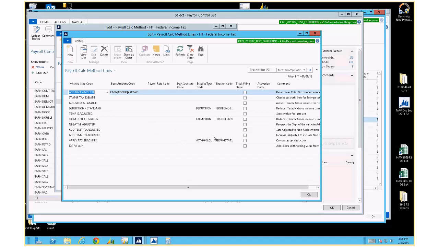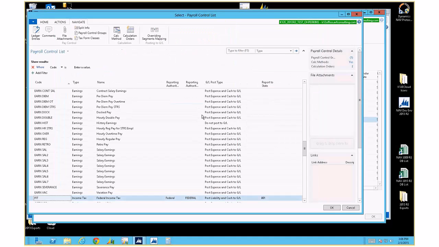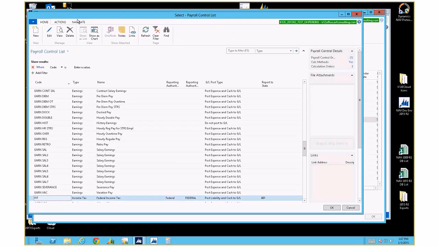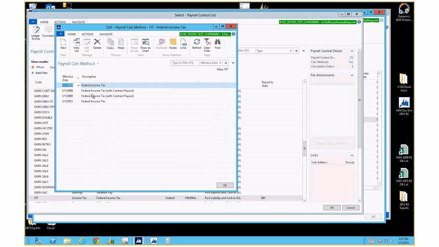All right, no, it's not clicked right now. So maybe what we'll do is, and let's just confirm. I'm going to come back to this in a second, but I want to just kind of confirm that FIT is blank. Okay, notice it's blank. I'm going to make a change to it, and then we're going to recalc and see if it makes a difference. Okay, navigate, calc method, FIT steps.